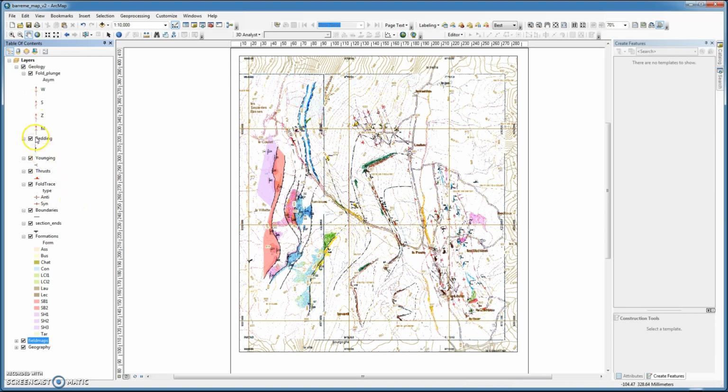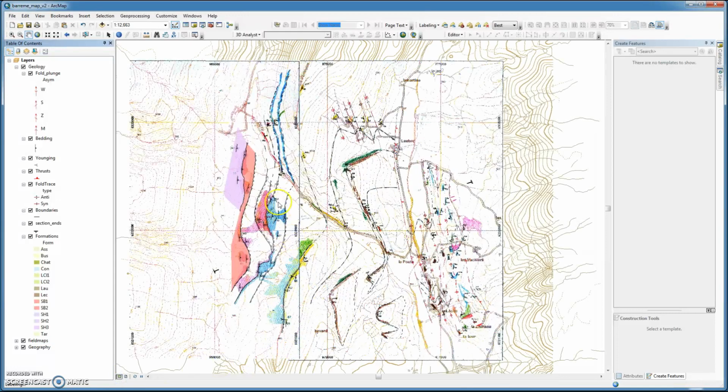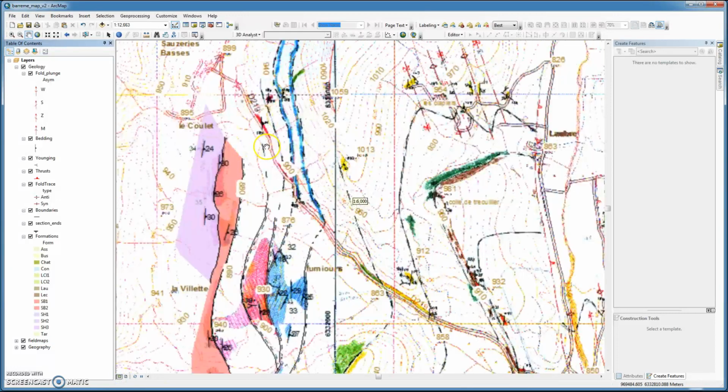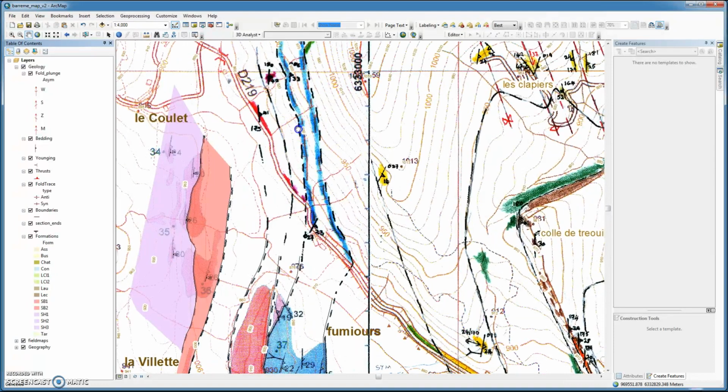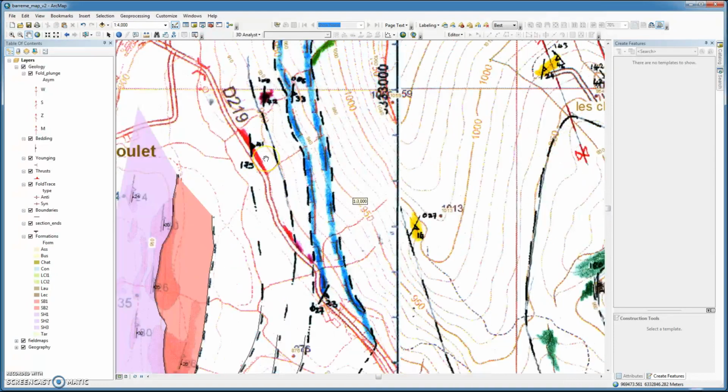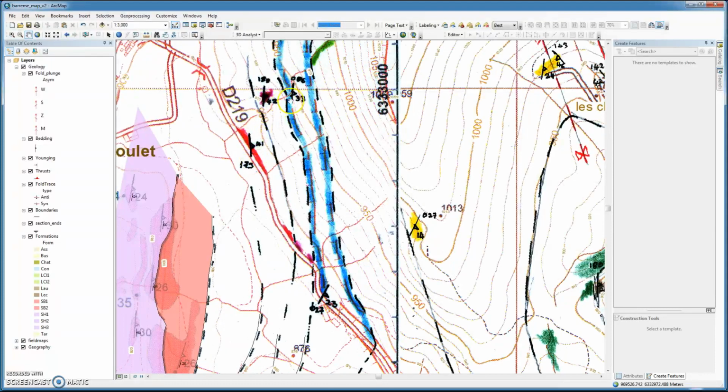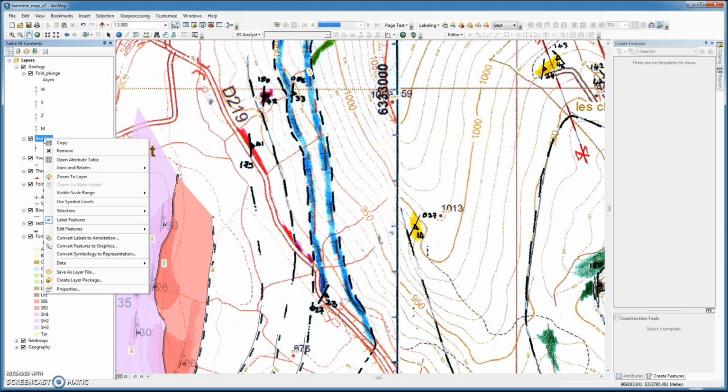So what I'm going to start off doing is adding a load of bedding readings. It might be best to do this in data view, and then I can zoom in on an area, for instance, and I can start adding these bedding readings that I can see on here. So what I want to do is start editing my bedding reading shapefile. So I right click on it and I click OK.